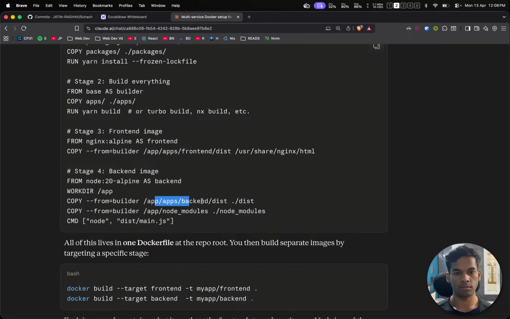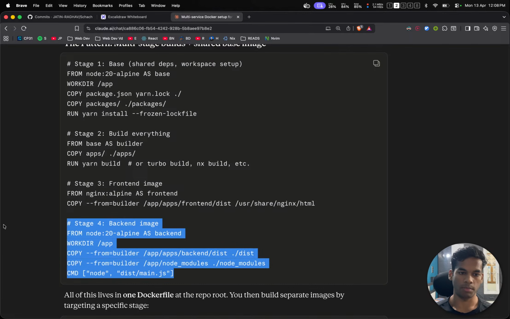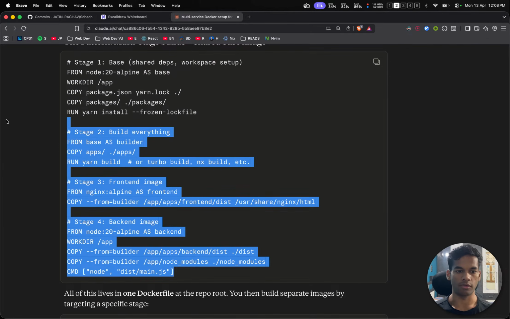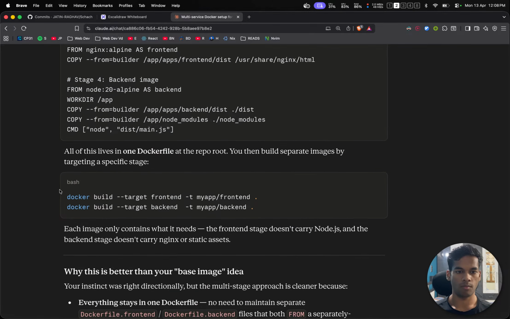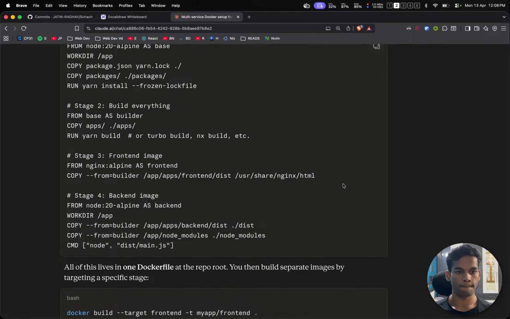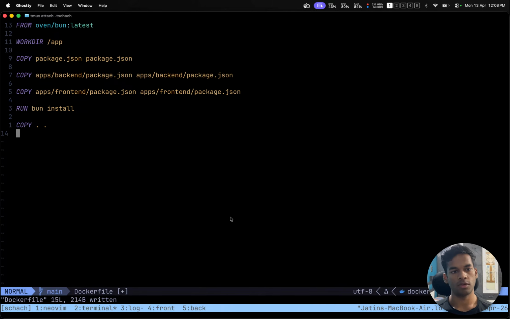From builder, dist, node modules and the node main.js. Nope, we are using bun. Okay, we can make a single Dockerfile in this thing. Target. Okay, we can have multiple FROMs, which is cool.